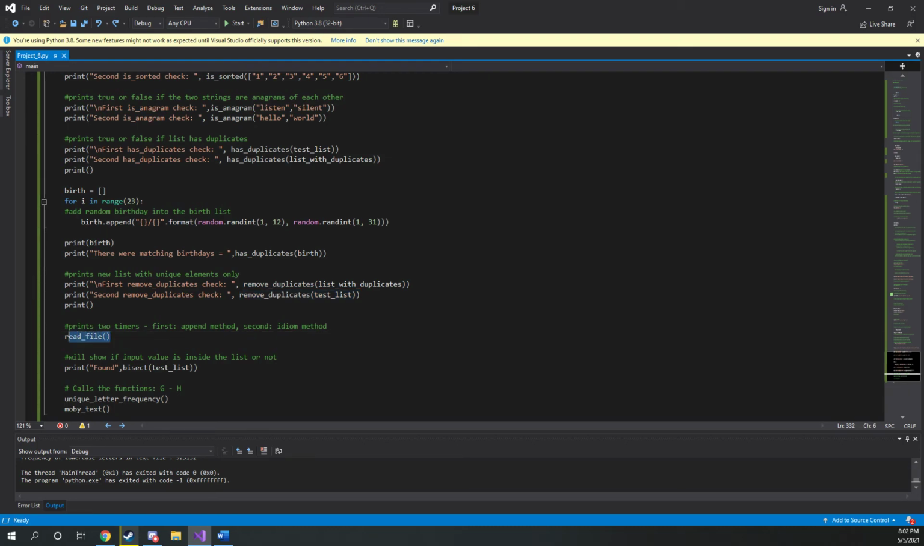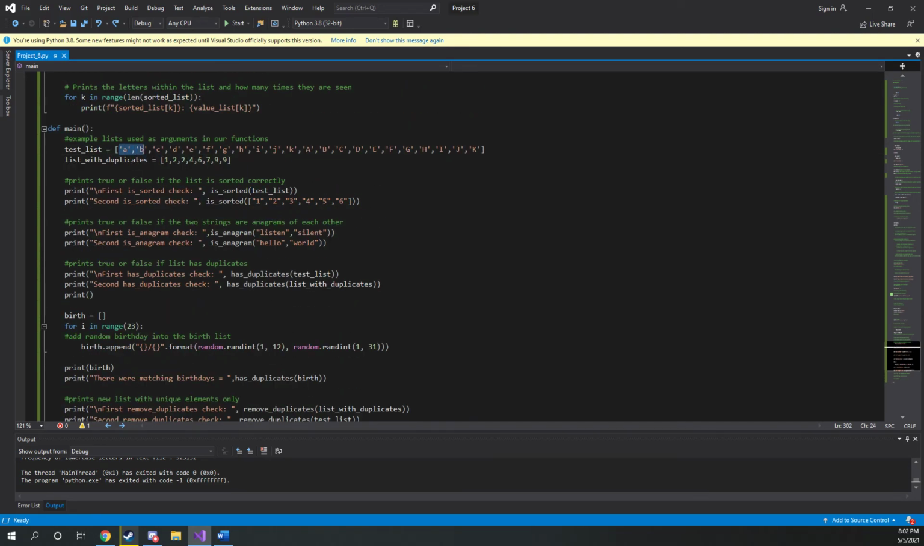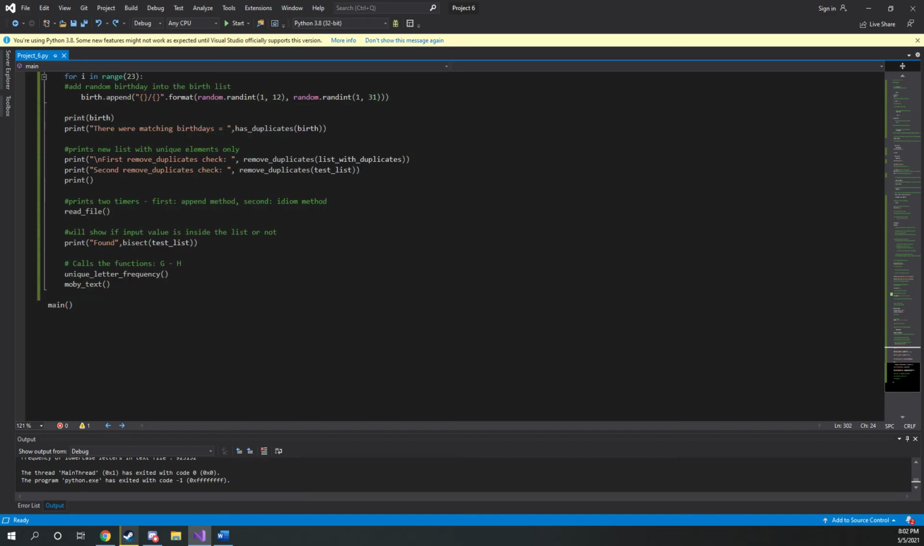And this is just to call our read file function so that we can print the 2 timers. It's going to print the append method's timer and the idiom method's timer, and we can just see which one's faster there. And we're going to also call the bisect function, and we can pass in any list, but in this case we're passing in the test list, the one that goes from lowercase a to k. And it's going to ask the user for an input, and it's going to see if that input is inside that test list. And then we can call the functions g through h in this one too. So I'm going to do some output.